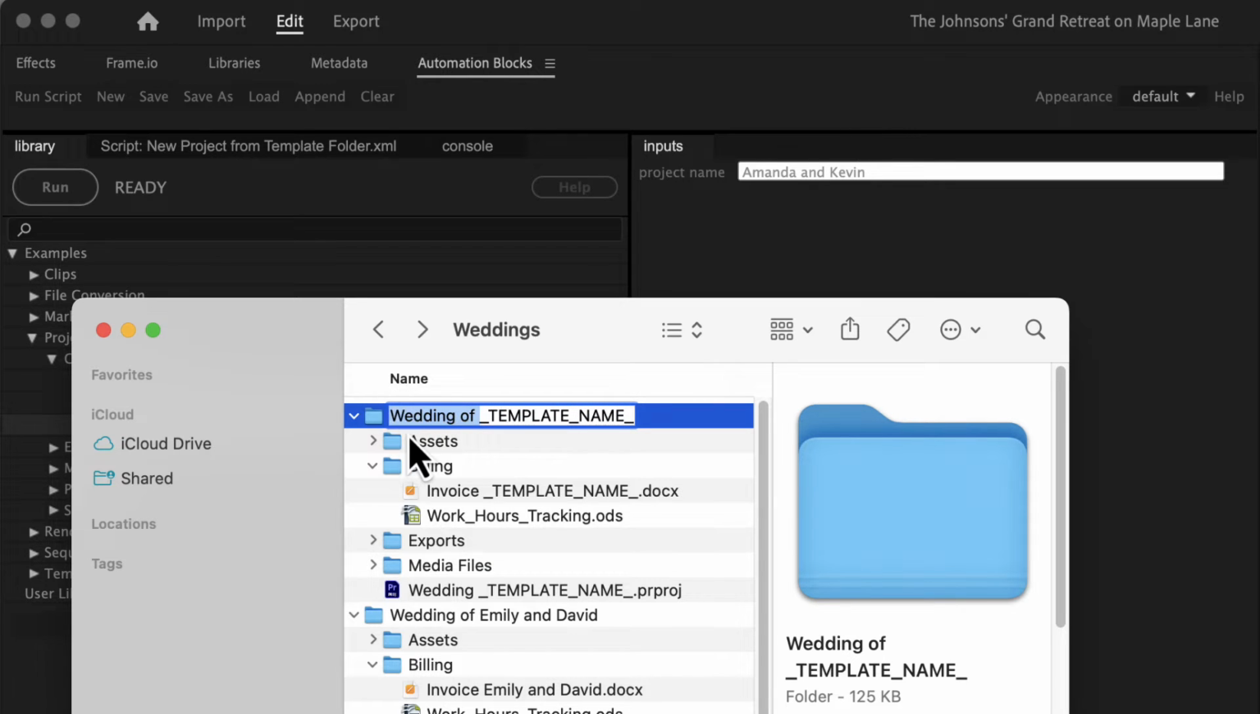In my example here, I always have some text before the template name. But you could also remove the wedding off here, for example, if you want your folders to be just the names like Jessica and Brian or Amanda and Kevin. So the naming and which files you need is really up to you, but I like to keep the prefix wedding off here for now.